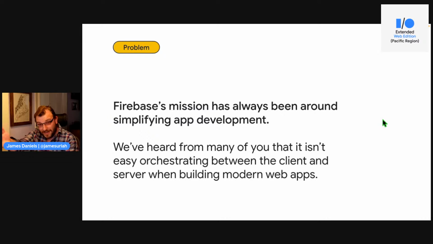So back to Firebase. So we're very much from the single page application era, right? Firebase hosting is serving your static websites, but our mission has been around simplifying app development, right? We want to make app development and app development on Google Cloud super simple. We want to be that opinionated. You go to us if you just want it to work, and if you want to tweak with how things function in the back end, you can go ahead and drop down to those Google Cloud primitives.